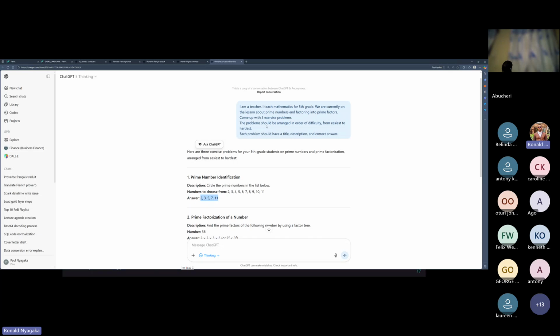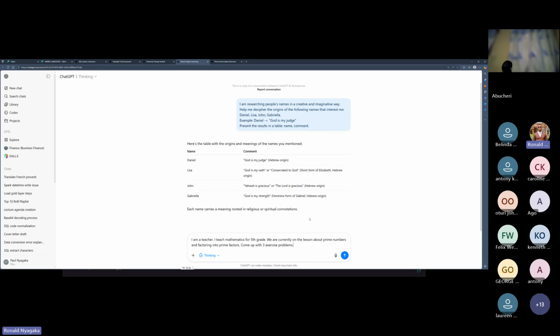So let's do it the way I'd normally have done it before. I attempted to do it in a more structured manner. So for example, let's say come up with 3, just this first part here. And I tell it, I'm a teacher, I teach mathematics. We are currently on the lesson of factoring prime numbers. Come up with 3 exercise problems.